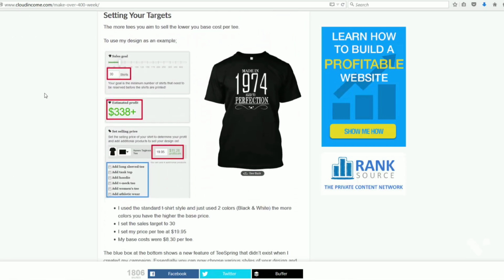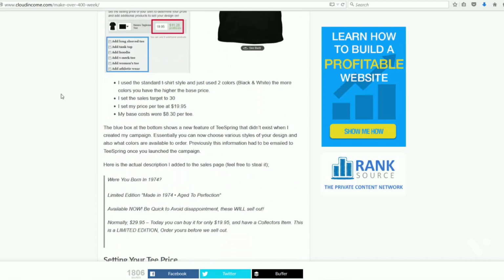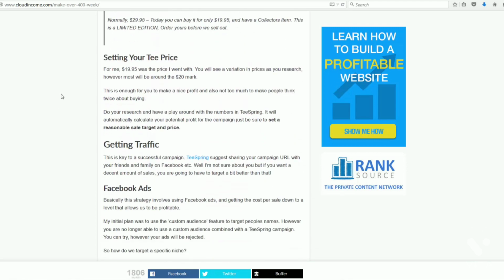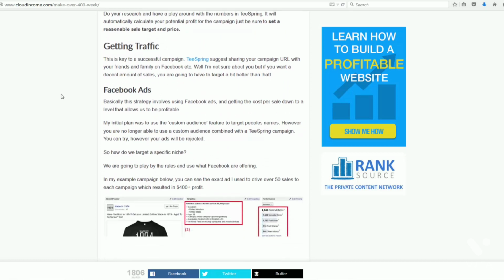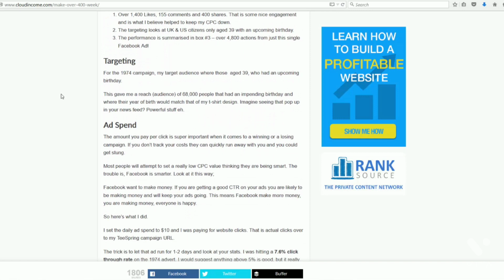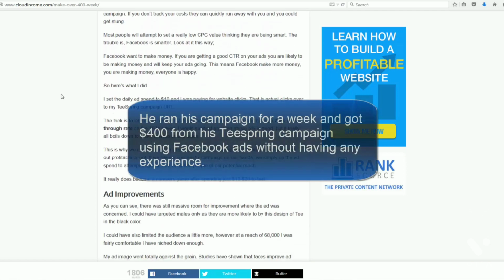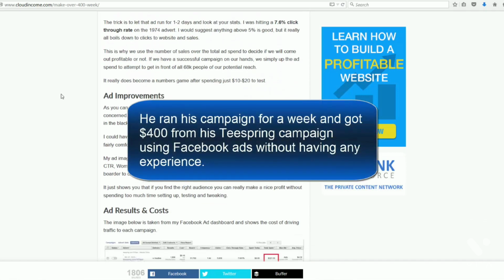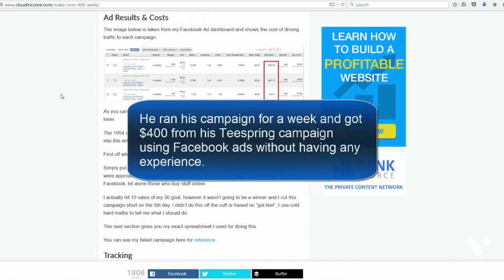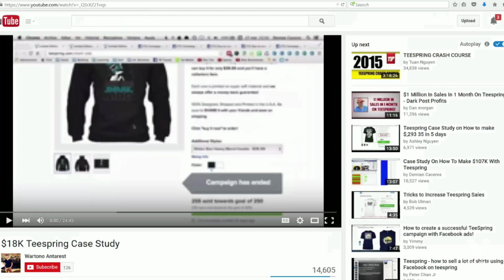To get traffic, he chose an audience based on their demographics and interests, and built a Facebook page. He created multiple ads and tested them to find the best one for advertising. He managed his Teespring campaign with 3 ad groups. He ran his campaign for a week and got $400 from his Teespring campaign using Facebook ads without having any experience.